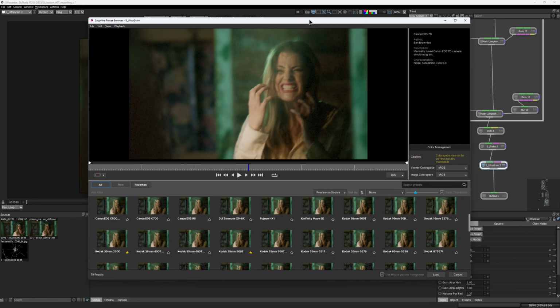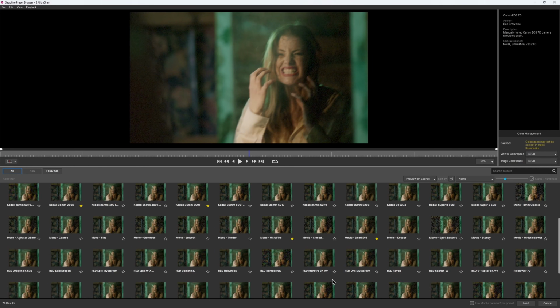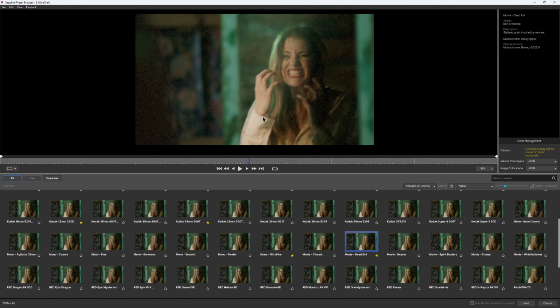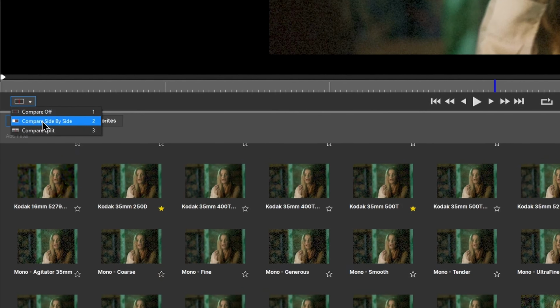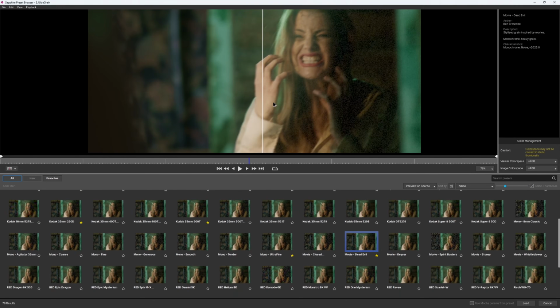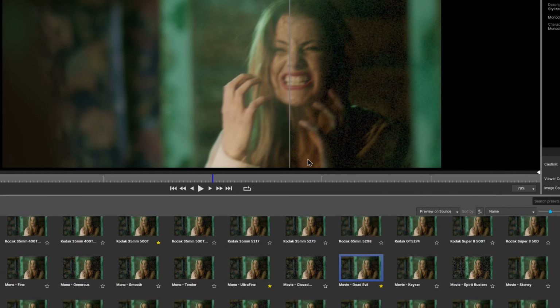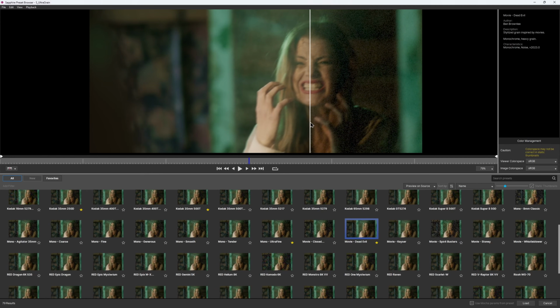Some of these presets emulate common film stocks, while others mimic the noise pattern of modern cameras. I recommend you zoom in a bit, use Compare Split mode, and just go through the library. I want to find a preset with a pretty noticeable grain pattern, but not go too crazy. For this shot, I would go with the movie Dead Evil preset. This one gives me a perfect balance.